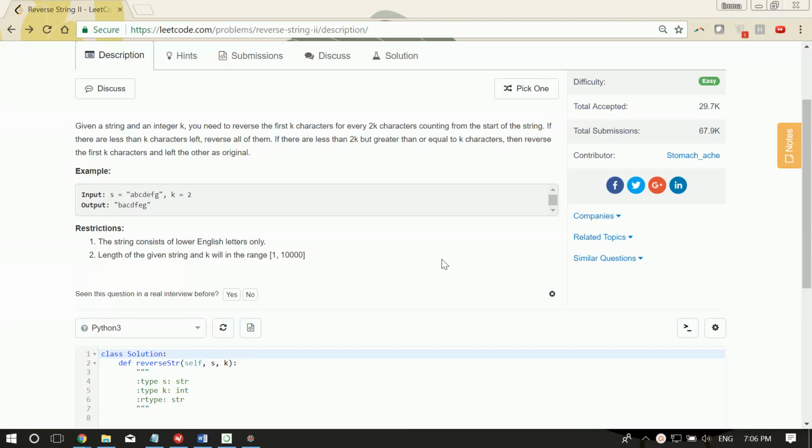In this question, we are asked to reverse the first k characters of every 2k characters in a string. For example, if the input is A, B, C, D, E, F, G, and k is 2, we need to reverse, first of all, the first 2 characters, and then we spare the next 2 characters, and then we reverse E, F to F, E.